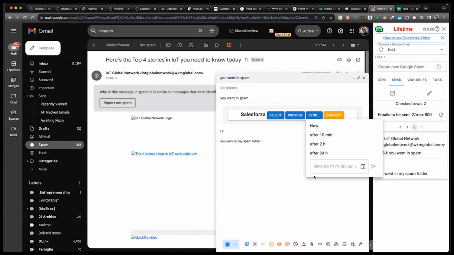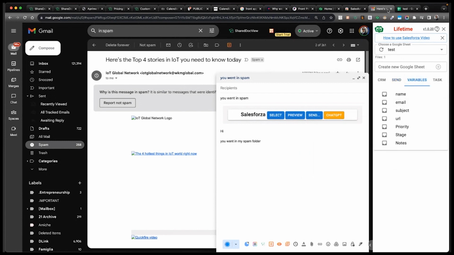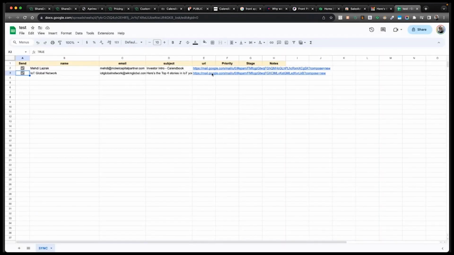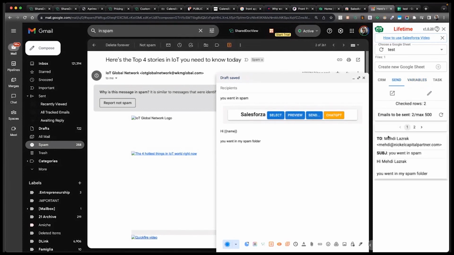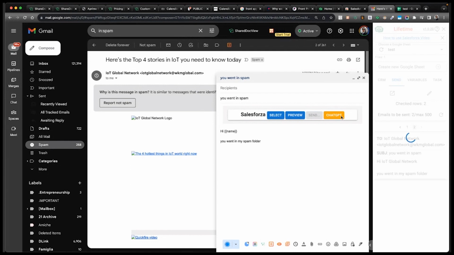And of course you can add different variables from this Google sheet, if you want to add their names or whatever else. For instance, I could show you with the name here. So that will give us a new preview with the name, the IIT Global Network. And what we added right now is a ChatGPT integration, so that it's going to provide you a better subject. And I think even, I'm not sure if you have the better body.